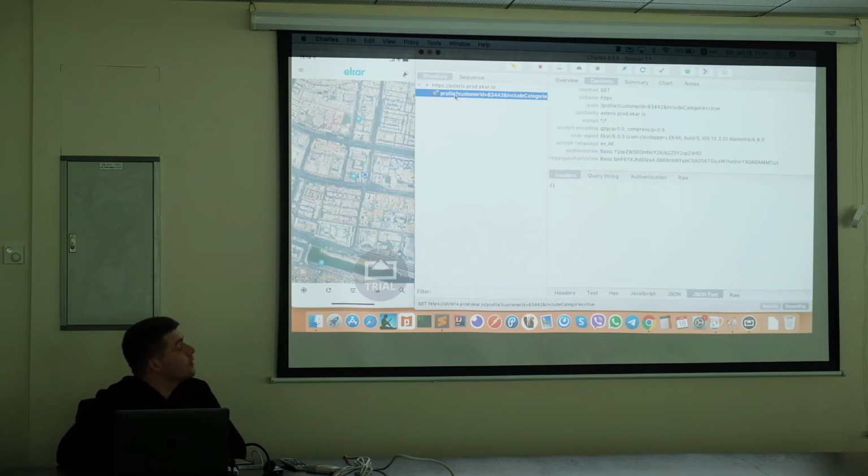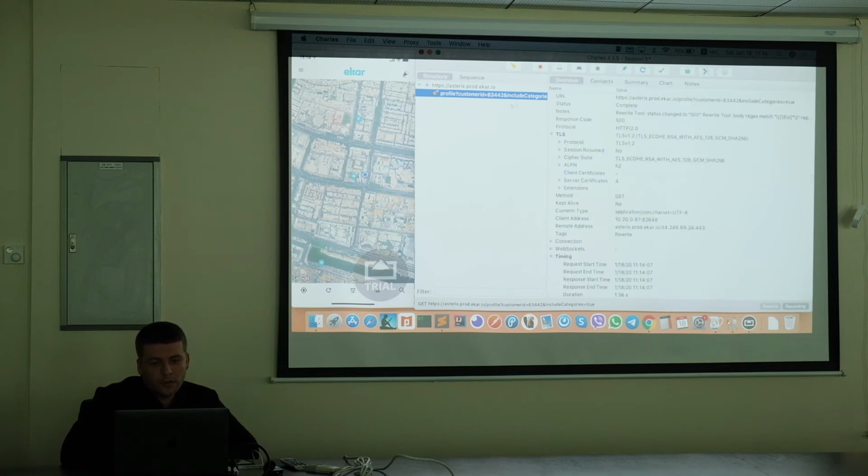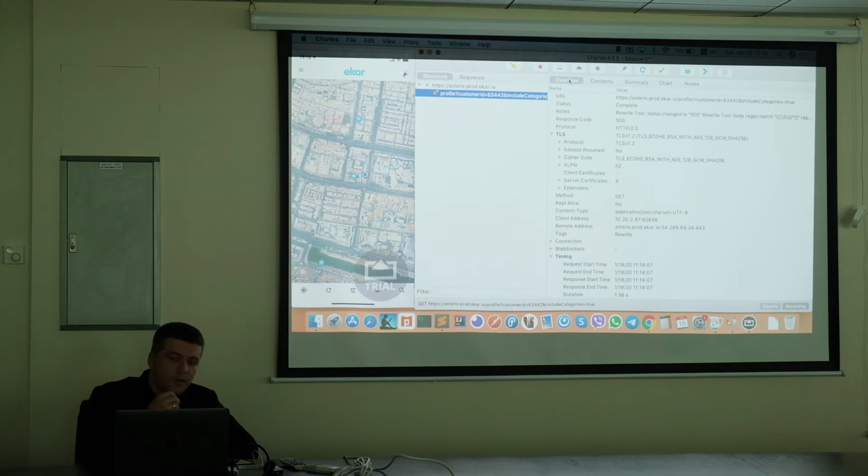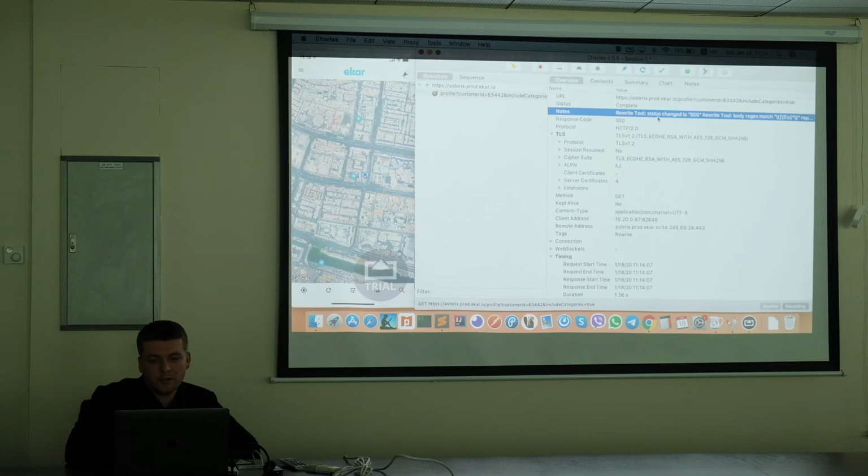So as you can see here, our profile call is not successful. Response code is 500 and the content is just empty curly braces. By the way, when you edit something in your calls, there is an additional column, notes, that can help you understand what is happening. So in our case, we are rewriting status and body to our specified values.